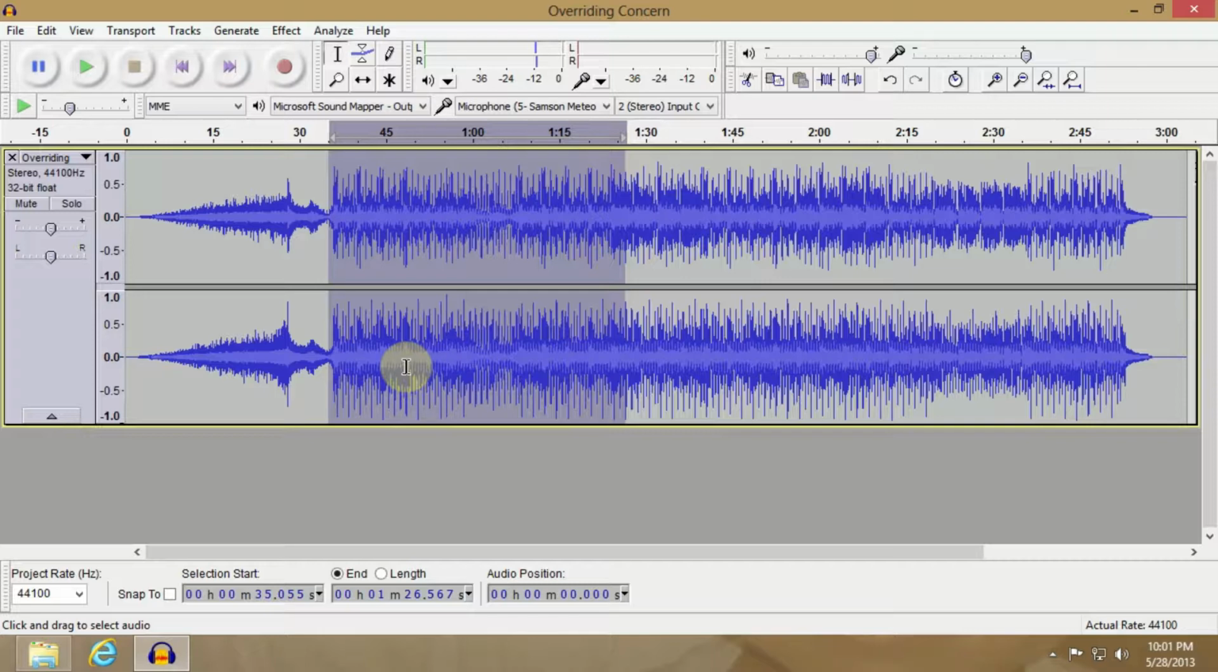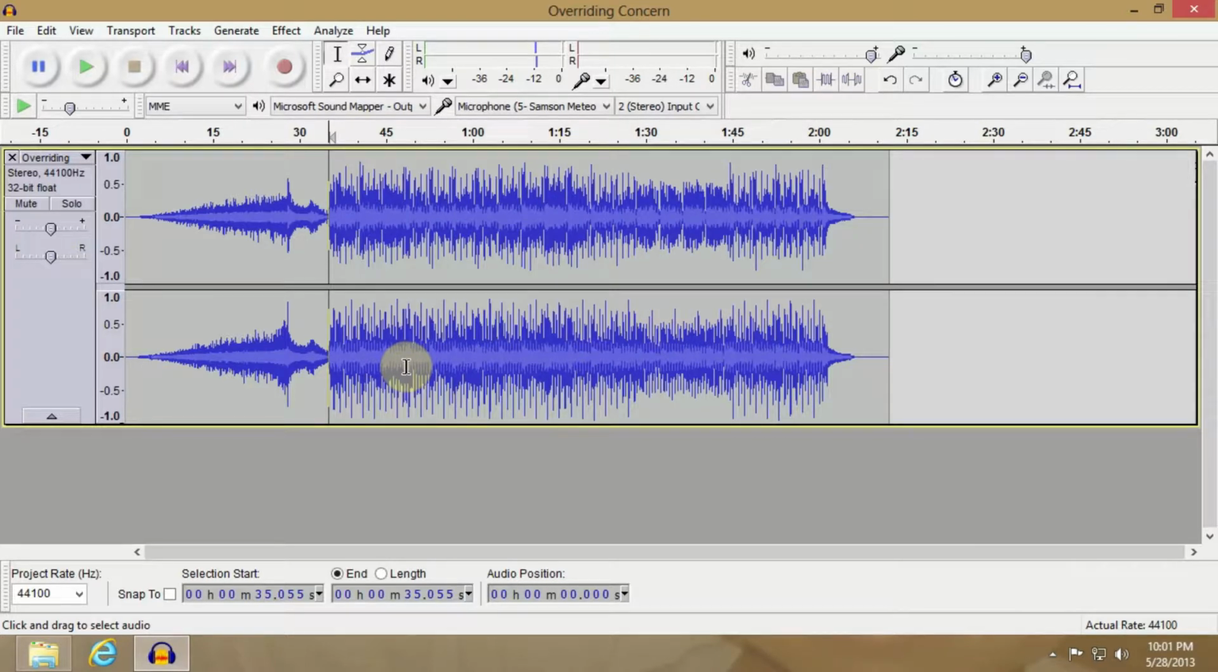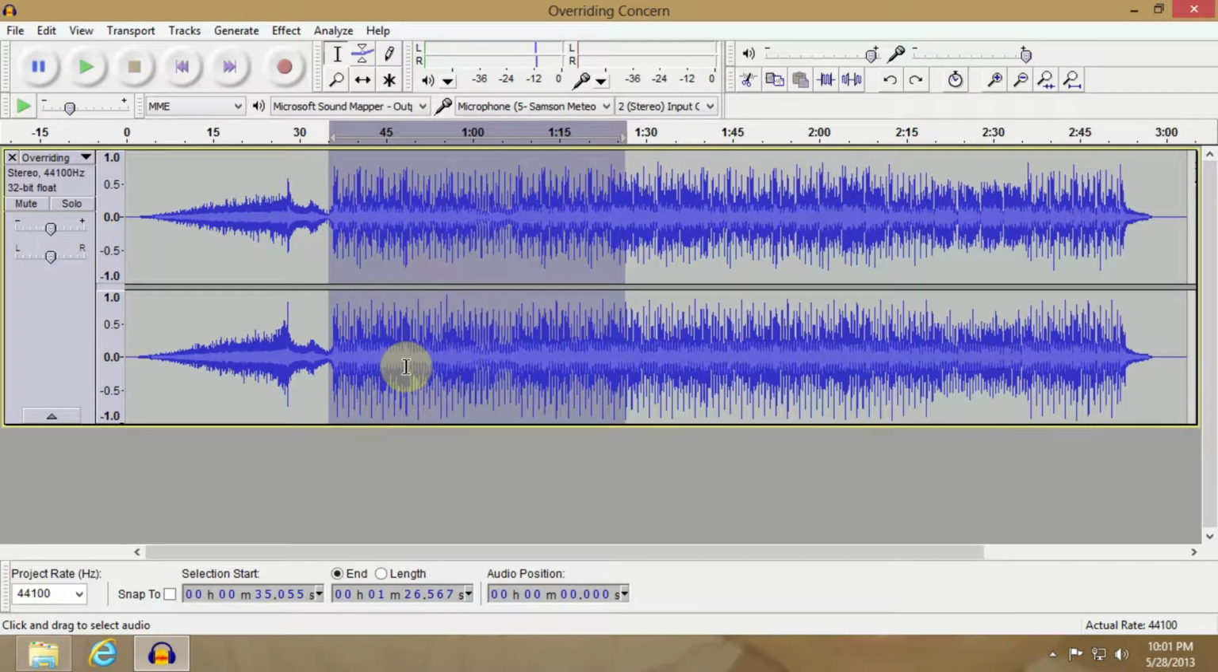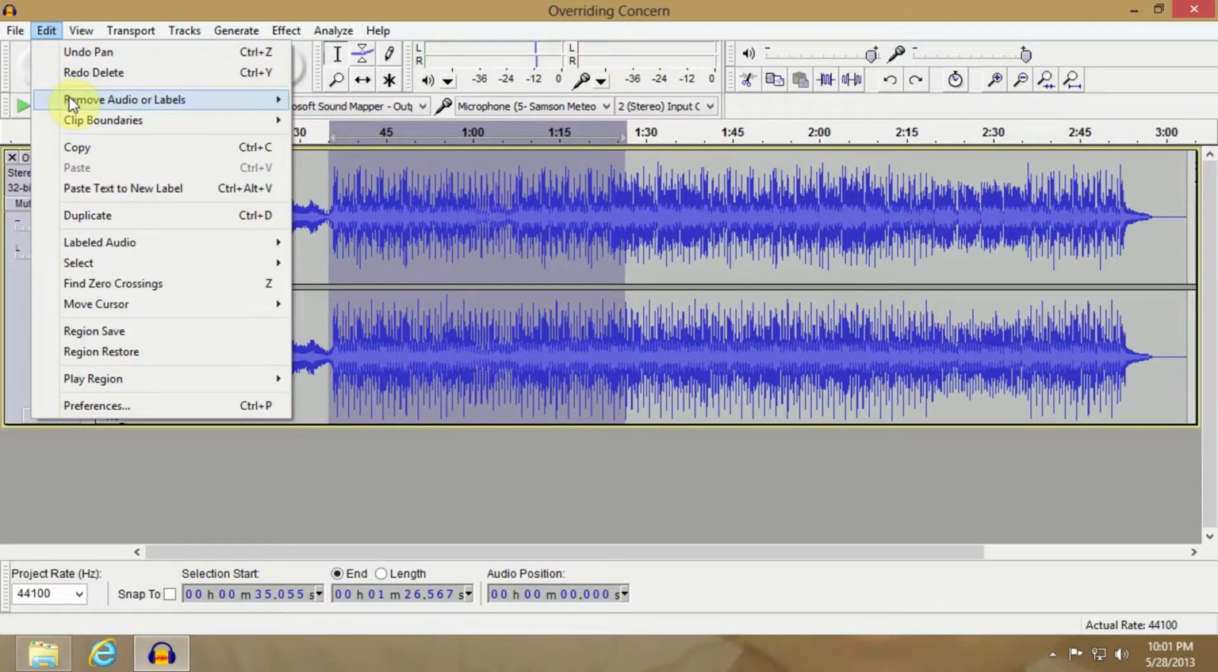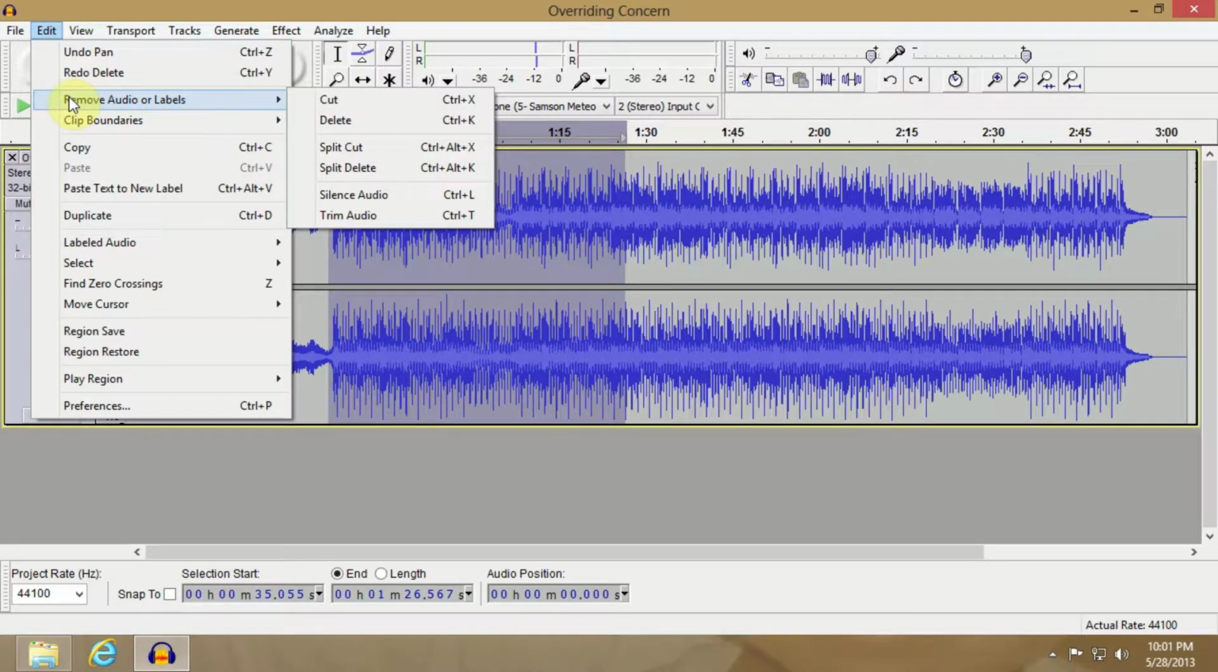If I hit backspace, boom, it chops that portion out that I had selected, and it slides the rest of my audio over. I'm going to go ahead and undo that. And for all you guys that don't know, I just hit the hotkey, which was Control Z. You can go over here to edit, and there's a number of functions over here that you can do.